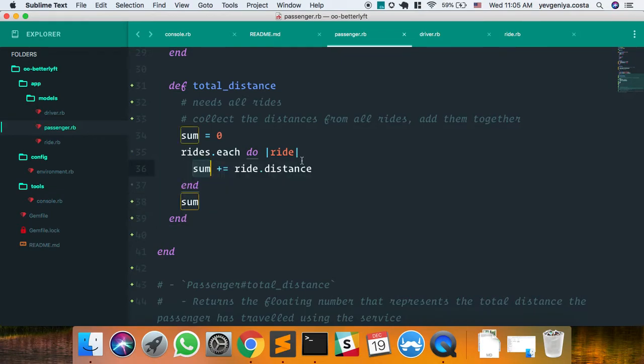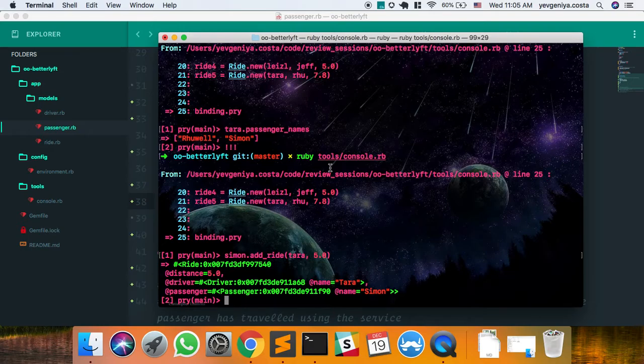If we were to do it backwards, we would actually be overriding the ride's distance. We don't really want to touch it. We just want to look at it and add it to the sum. This is a good way to do it. Let's see if it works.